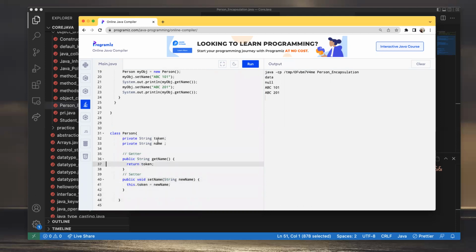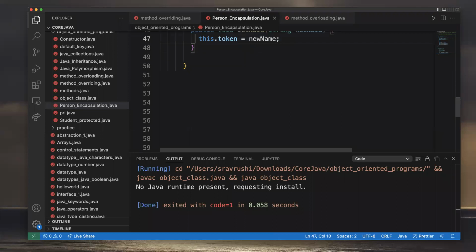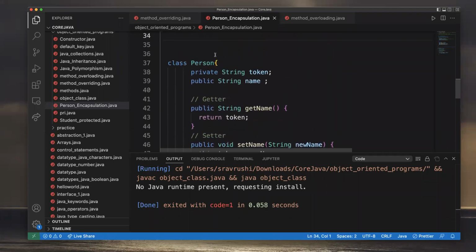So this is about private and encapsulation, hiding the data, as opposed to public.